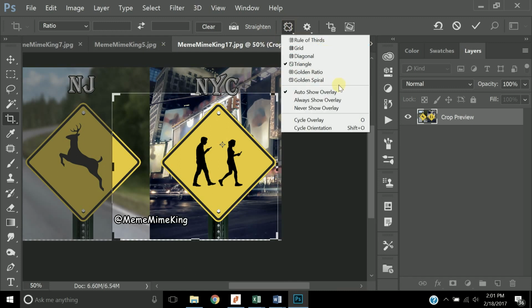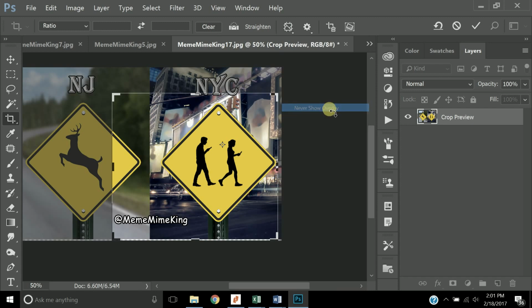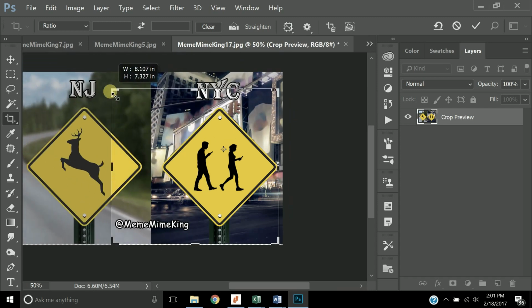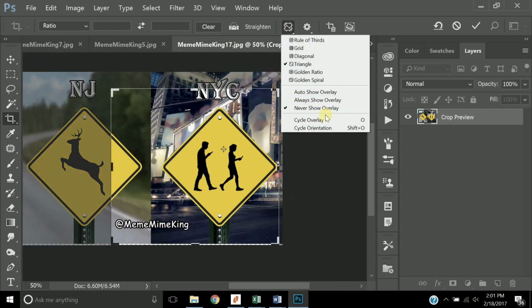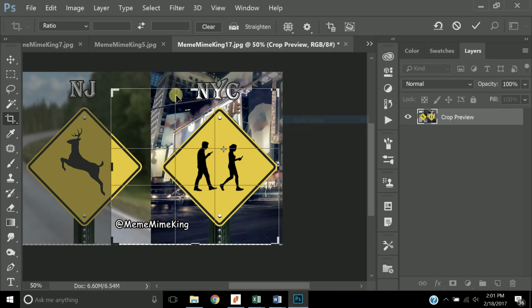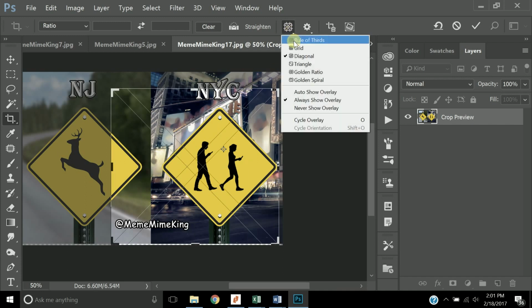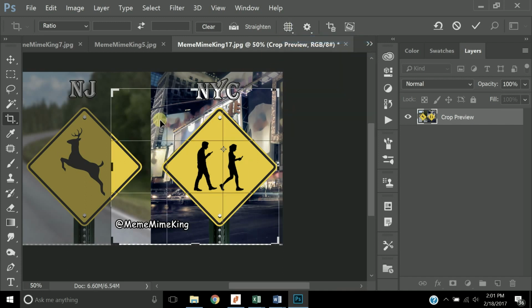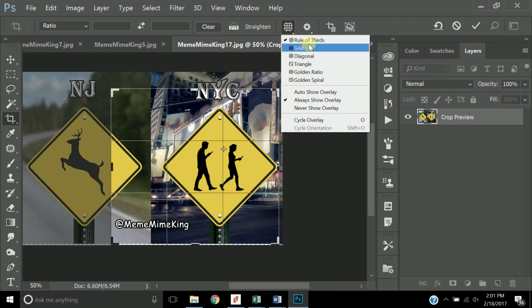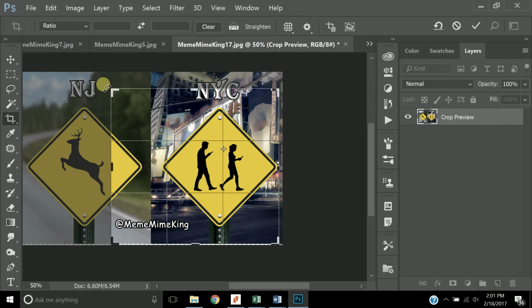Okay, so there's also always show overlay, never show overlay. So now if I'm moving it, it'll never show anything in there. It's very self-explanatory. Cycle overlay is basically cycling through these things if you click O. So if I'm pressing O, it'll actually cycle through all of these now, because I've chosen cycle overlay. You could take that off. Honestly, I prefer working with the rule of thirds or the actual grid, but I can see scenarios where you would need the others as well.